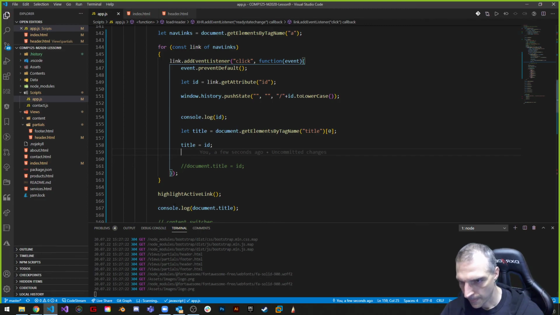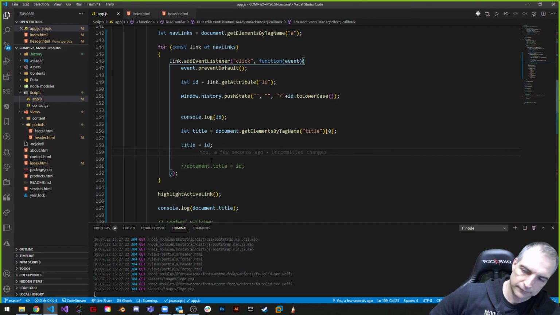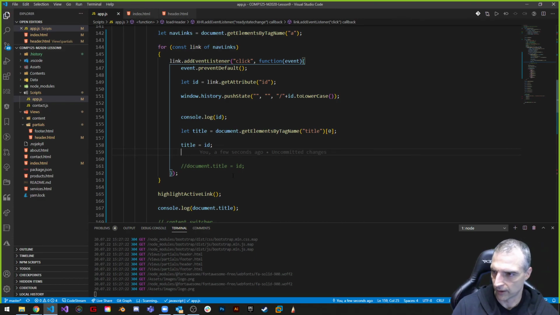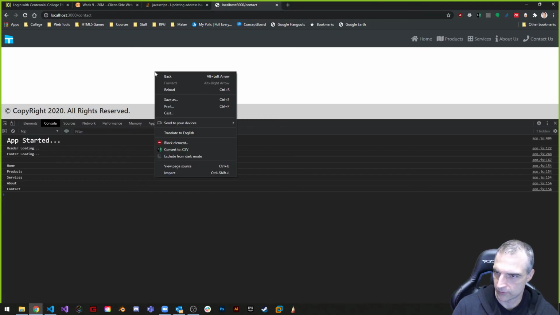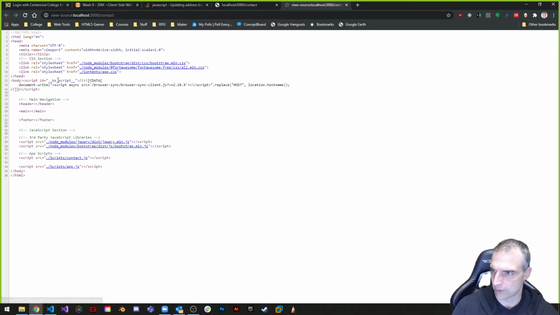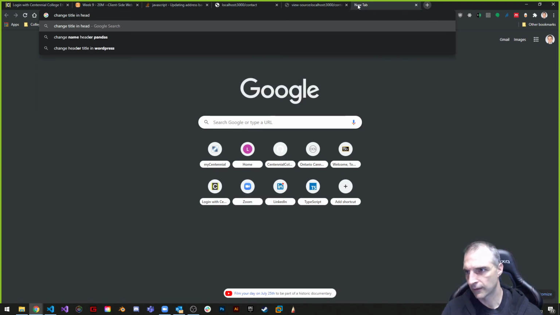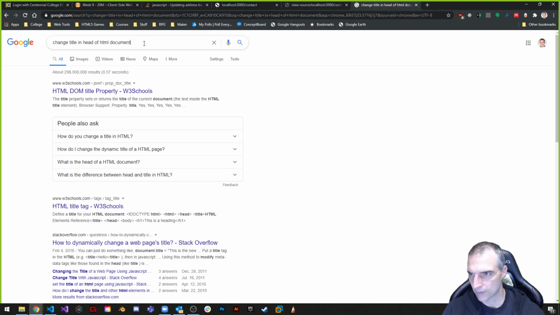So it's not actually changing anything, right? Because look, if I go to inspect, or view page source, which is what I want to do here, then you can see that physically in the head, nothing's changing. So if we look it up, let's say change title in head of HTML document with JavaScript, right?